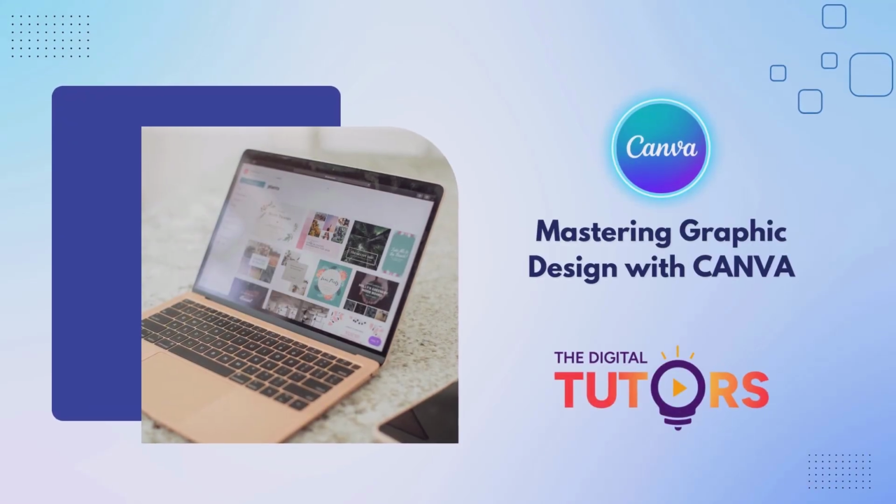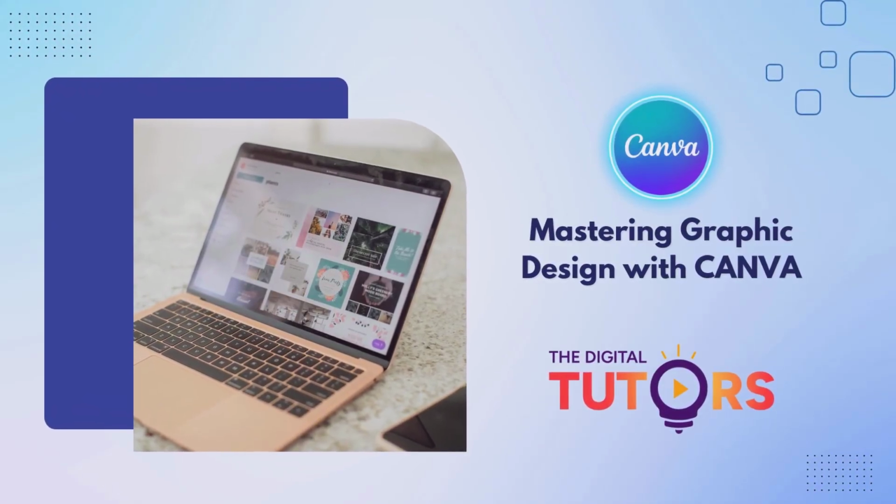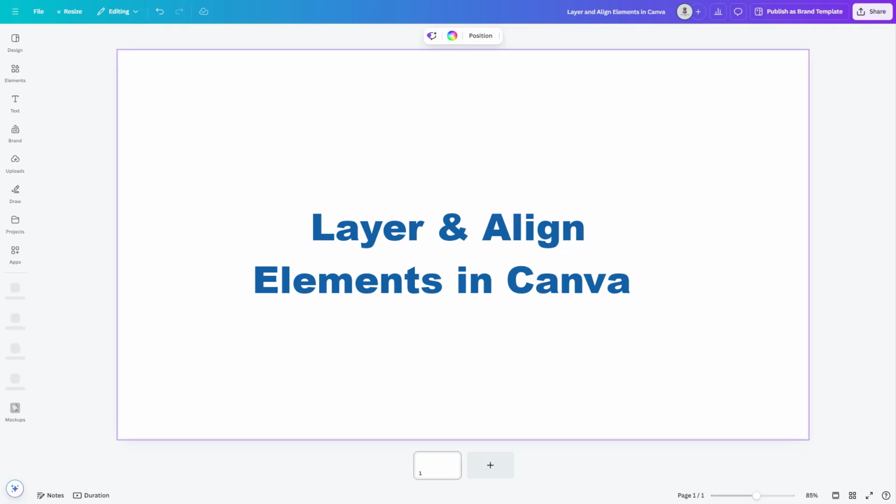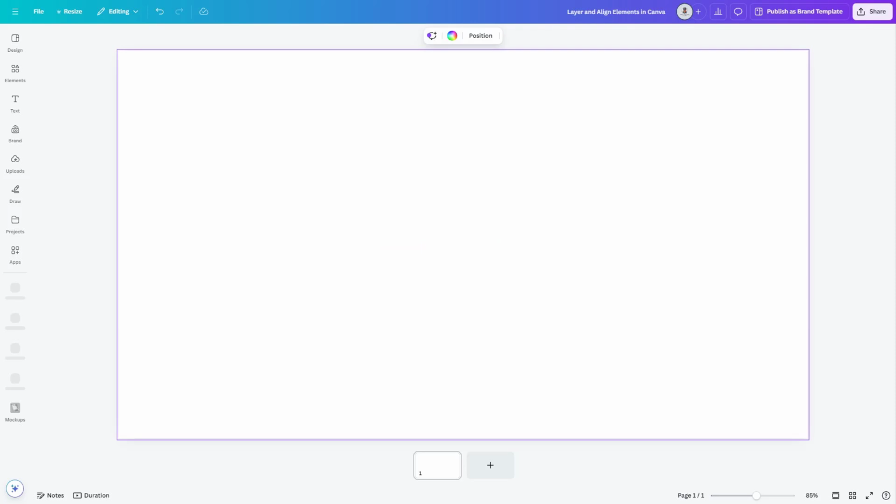Everyone, in today's tutorial we are diving into something super important: how to layer and align elements in Canva. These two skills are key to creating professional and eye-catching designs. So let's break it down in a simple and fun way.